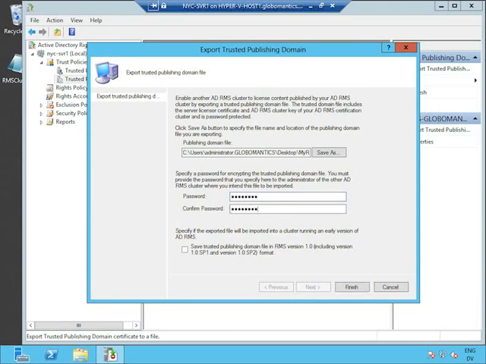One additional option here, I can identify if I'm publishing this to RMS version 1. Back before ADRMS was ADRMS, it was just called RMS, and it was a standalone product that I could download and install onto Windows Server 2003 servers. If I want to export a trusted publishing domain and import it into one of those environments, I need to choose to use a version appropriate to that particular release. In this case, I'm going to go from 2012 to 2012, so I'm going to leave that off and click Finish.